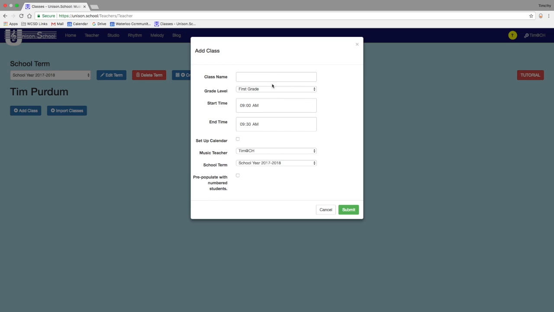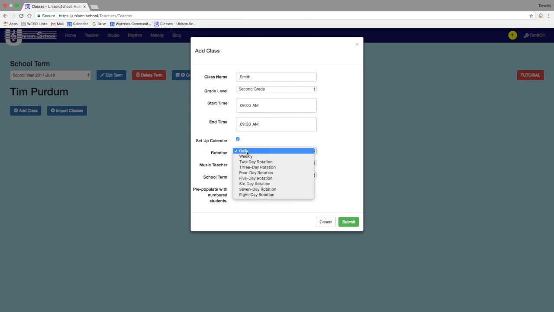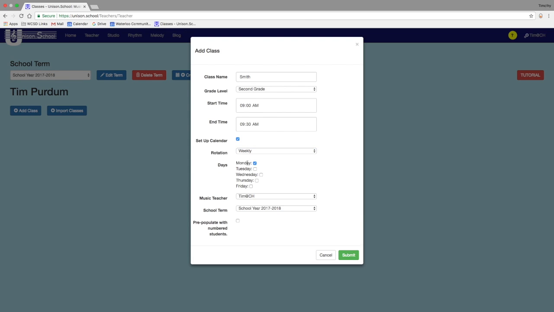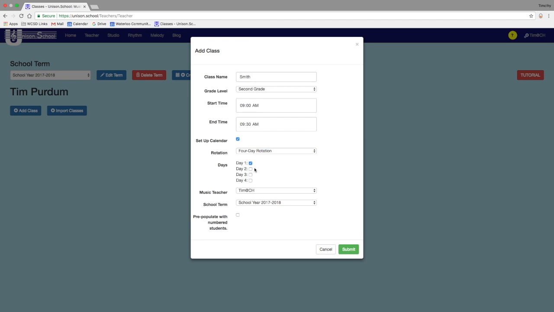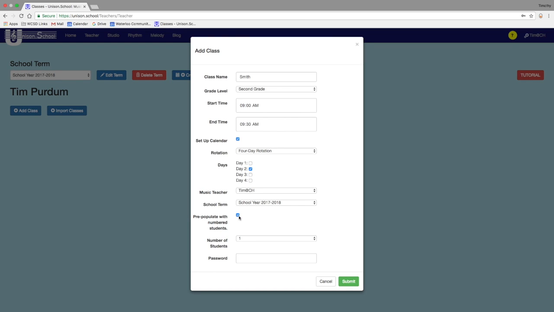Give your class a name. I suggest the name of the homeroom teacher, a grade level, start time and end time, then click Setup Calendar. Notice this gives us options for a daily class, weekly, which means once, twice, or 3 times per week, and any sort of rotation.